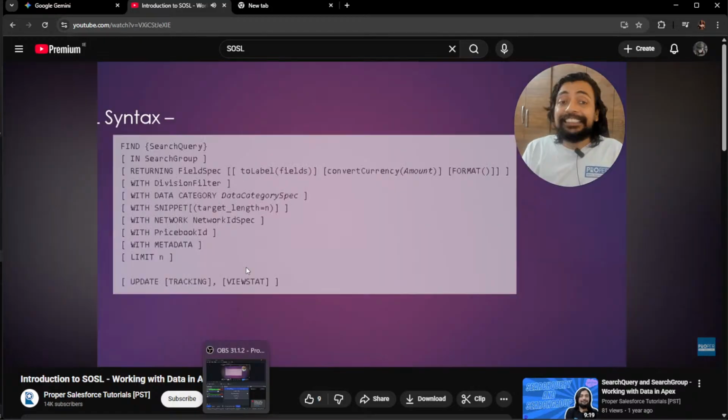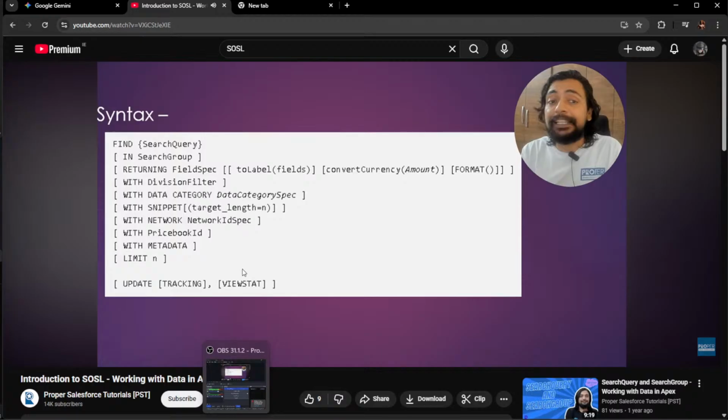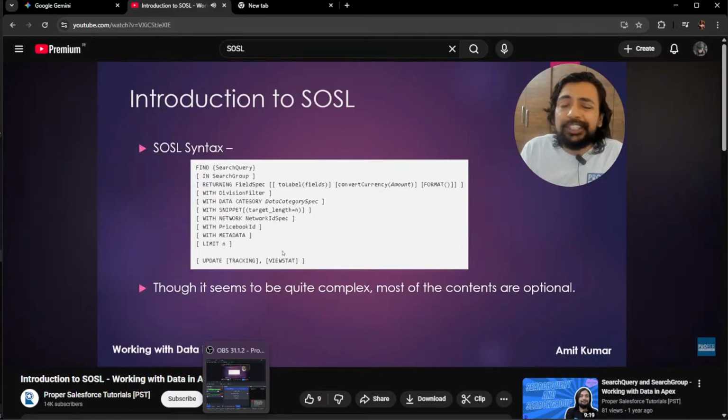Now the general syntax of SOSL looks something like this, where it starts with find, then you have a search query, then you will have a search group, then you will specify what would be the returning values with division filters, data categories, snippet, network, price book ID, metadata, and limit. So definitely it seems to be very complicated, right? But most of these contents are optional. So let me show you a brief syntax or a smaller syntax of it.